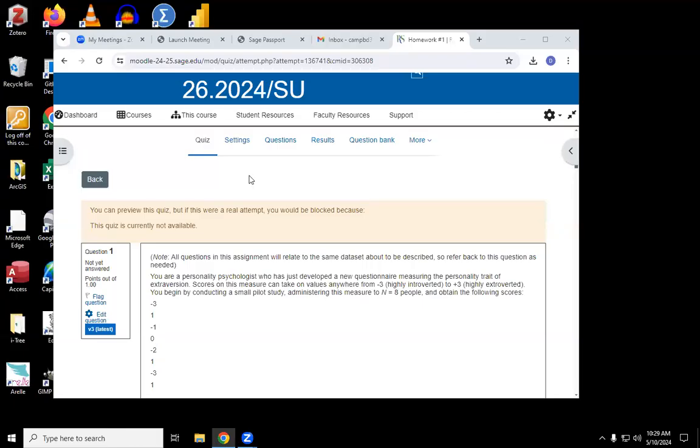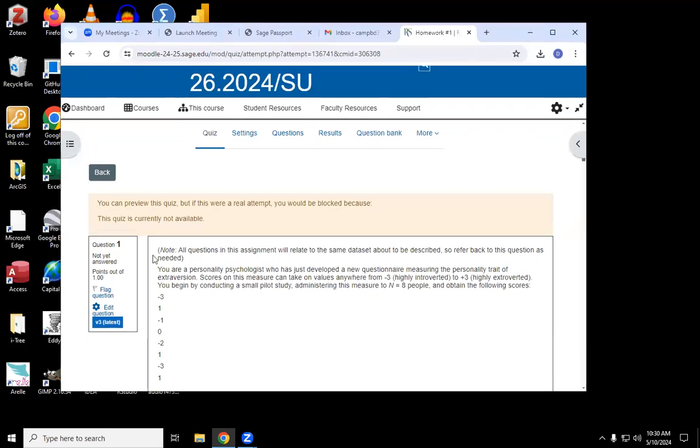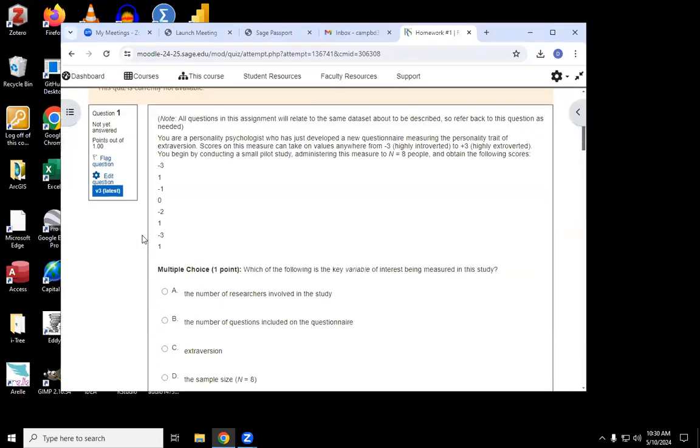Hi, everyone. So here, I just wanted to give you some quick guidance on how you should be uploading SPSS output, because that's something I'll be asking you to do both for homework assignments and then occasionally for exams as well. That's something you'll have to do. So I'm just going to use our first homework assignment as an example here.